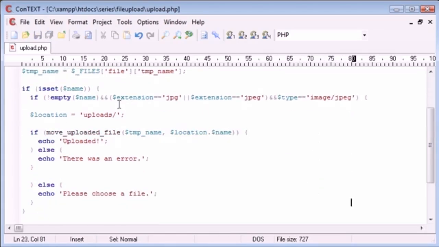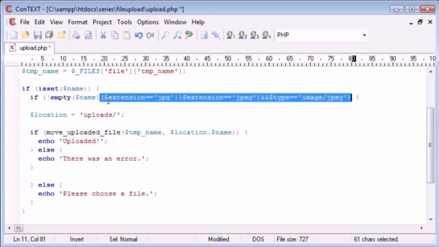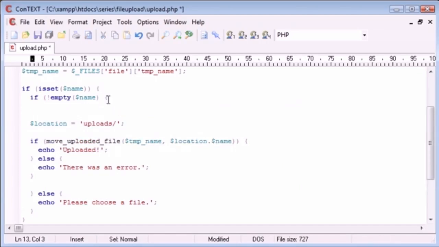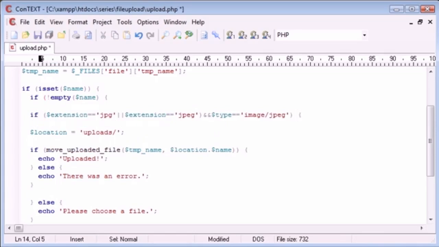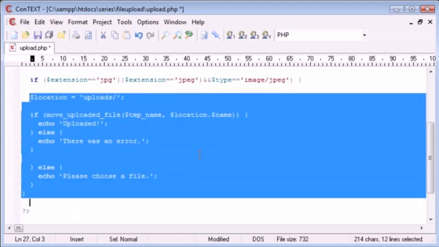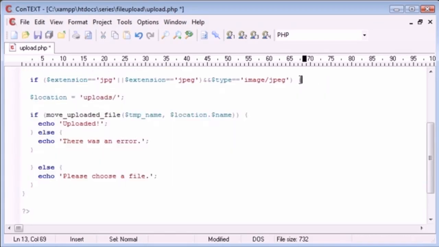Okay, so now let's see, empty. Okay, let's take this out of here actually, and we'll create a new if statement down here. So if, and we can paste that in there, let's just get rid of that and that there, so it's nice and tidy. So if the extension equals JPG, or the extension equals JPEG, and the type equals image/JPEG, then we process this. So let's just indent that so we look neat. Let's just check where that's going to end. That one ends there, that one ends there.